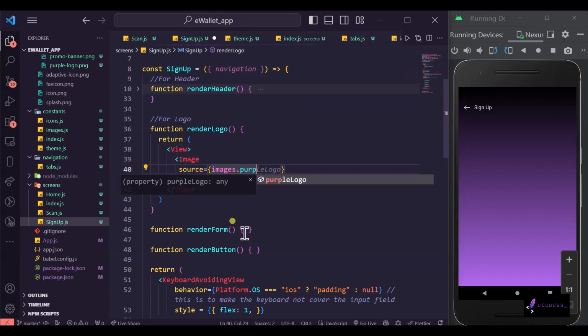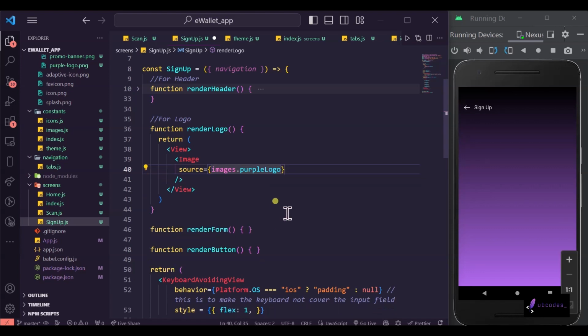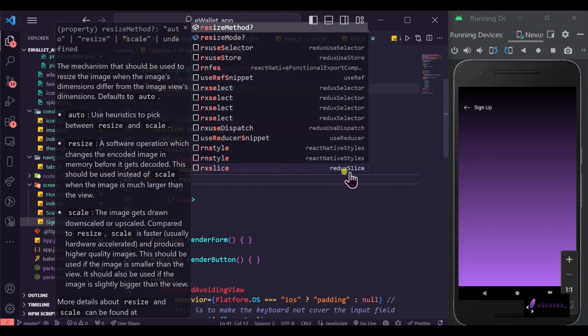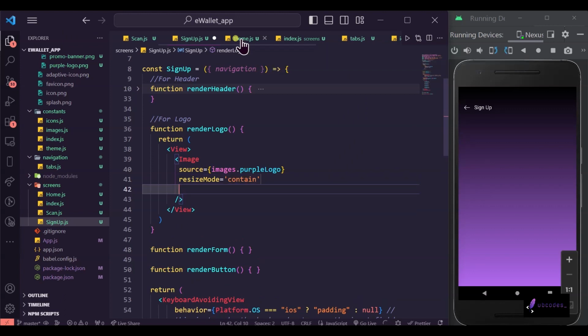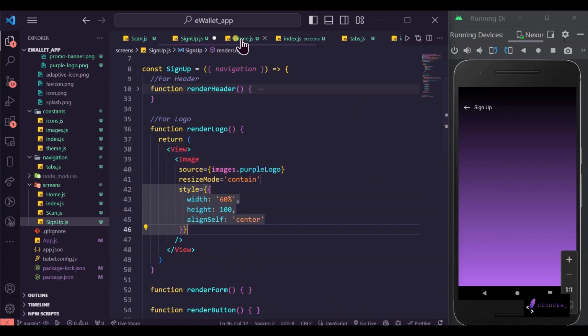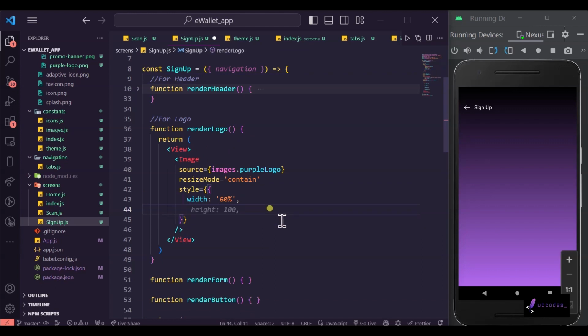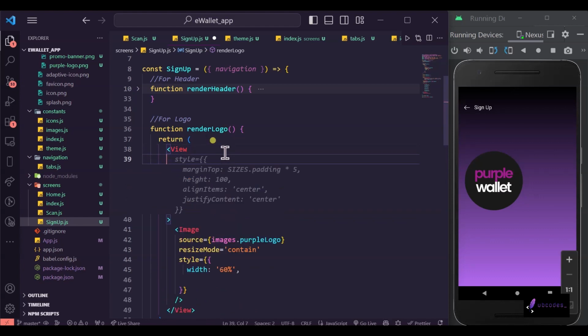Our source will be images.purple logo. Then we're going to resize it, and resize mode should be contain. Thereafter we're going to style it by giving it a width of 60. I think we can remove this. Okay, so if we save that, we'd see our image appear, but it's not properly centered.